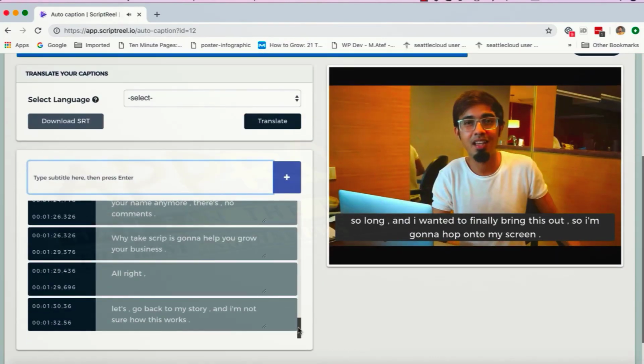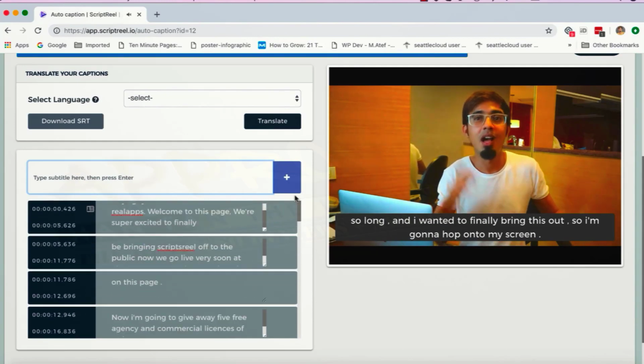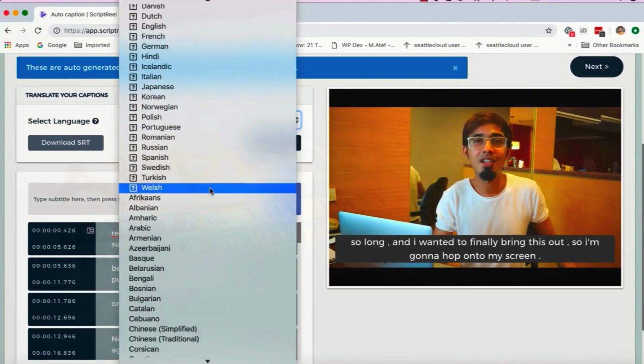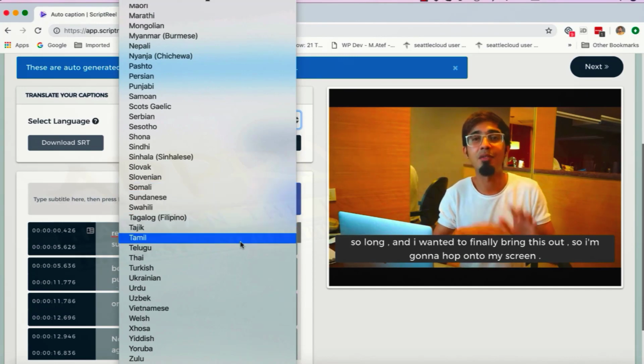Once you have done editing the transcription, making it perfect like you want, you can select from all these hundreds of languages whichever you want to convert it to.